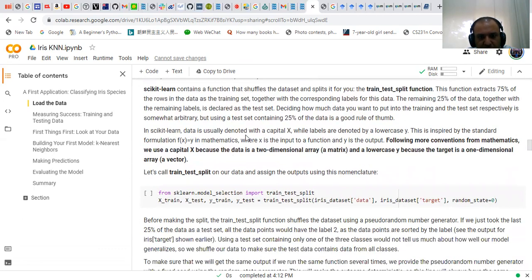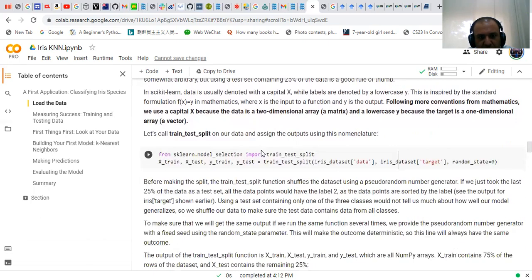In scikit-learn, data is usually denoted with a capital X, while the labels are denoted with a lowercase y. This is inspired by the standard formulation in mathematics, where f of x equals y, where x is the input to a function and y is the output. Following more conventions from mathematics, we use a capital X because data is a two-dimensional array, a matrix, and a lowercase y because the target is a one-dimensional array. We call train test split on our data and assign the outputs using this nomenclature.